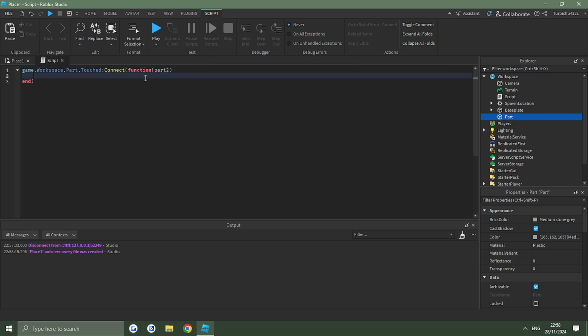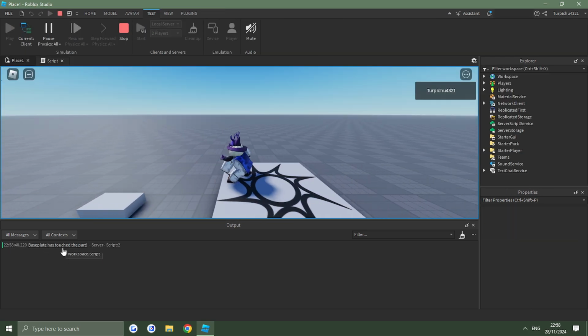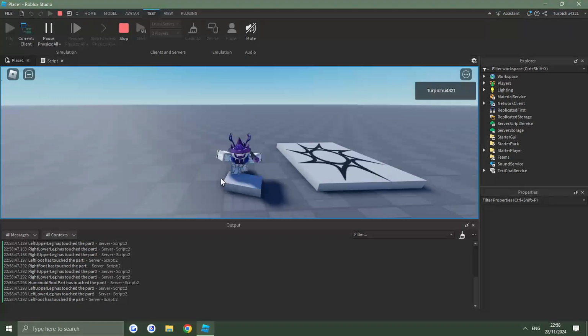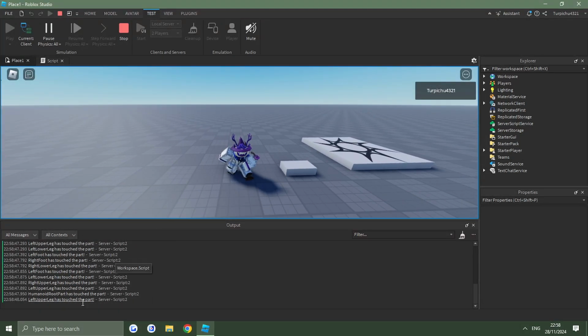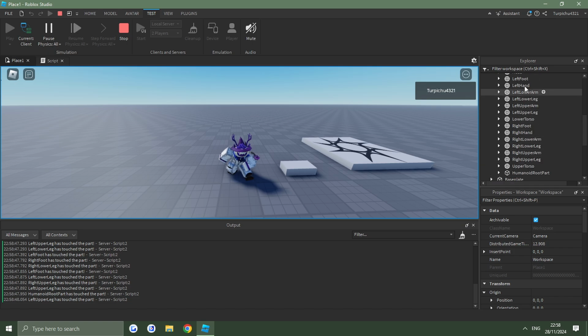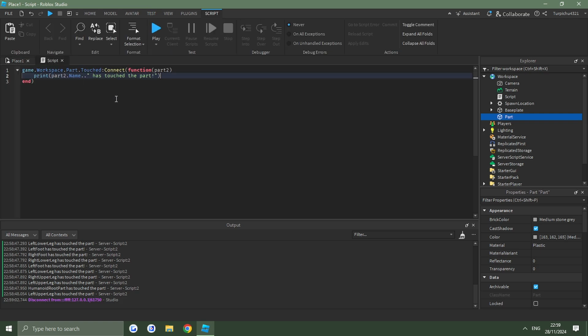And what I want to do is I want it to print out the part 2's name. So print part 2 dot, I'm accessing the properties now, name dot dot, which means I'm adding onto the string. So dot dot has touched the part. Let me see if this works. As you can see, it says base part has touched the part because base part is the actual massive part you see. But if I were to walk on it, you can see that it's now printing parts of the character. So my left upper leg, my right upper leg, and if you go on workspace, go underneath my character model, you can see that it's in my character model pretty much. But yeah, so that's just one example of an event.